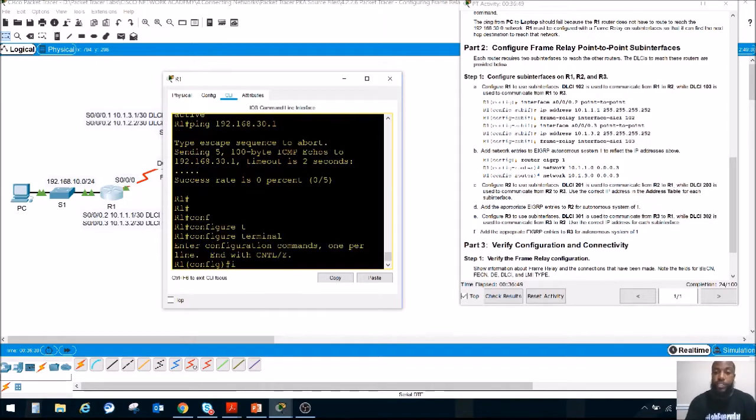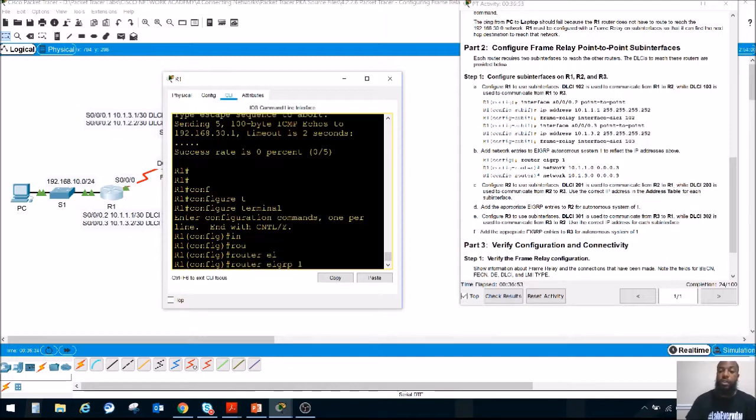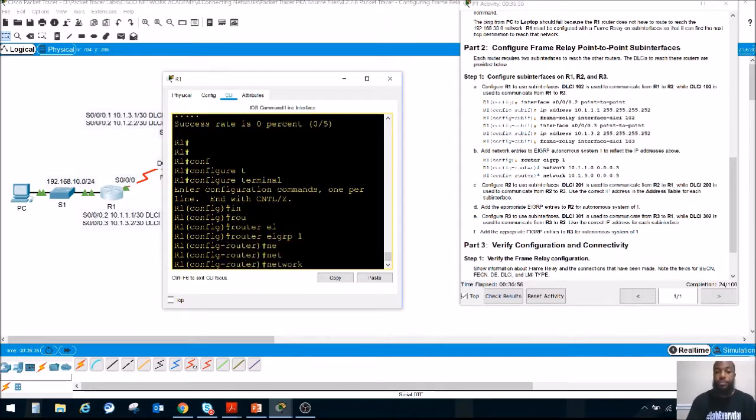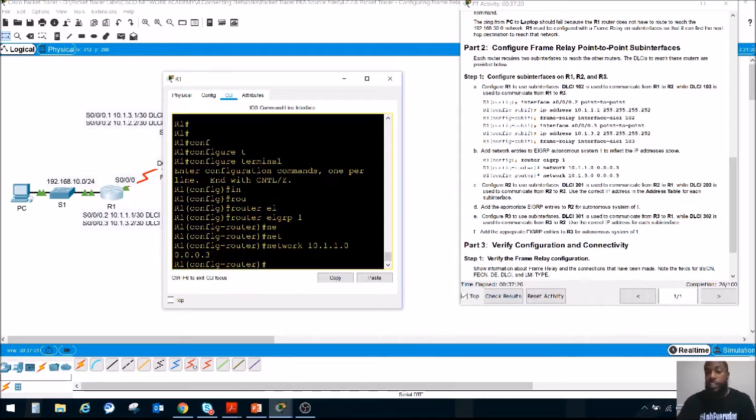Configure terminal. Actually, router EIGRP 1. Network 10.1.1.0, 0.0.0.3. Remember, that's the wildcard mask of /30, really. So this is a wildcard mask. If y'all remember what that is, I don't think we went over that for this, but if you study for CCNP, you should know what a wildcard mask is by now. So we are at 26% complete.